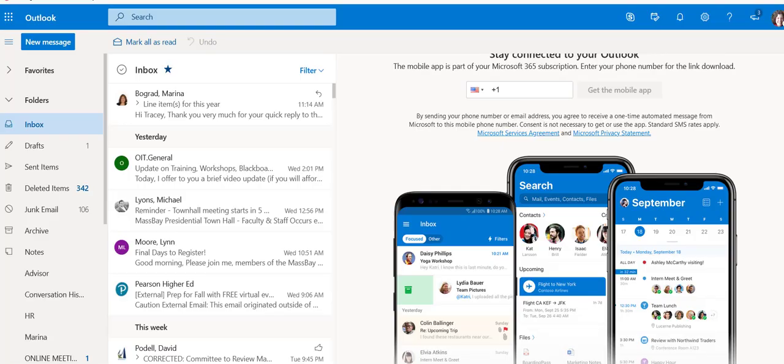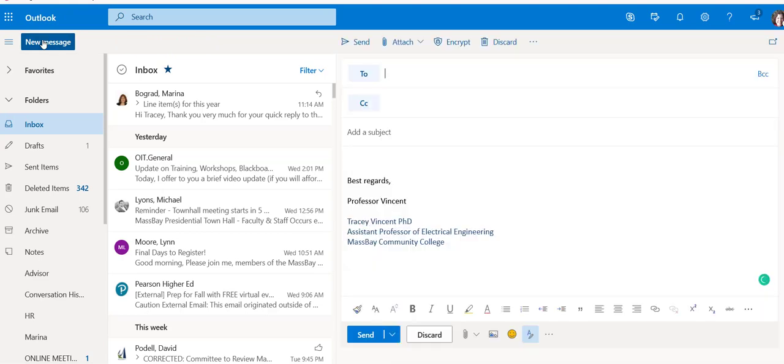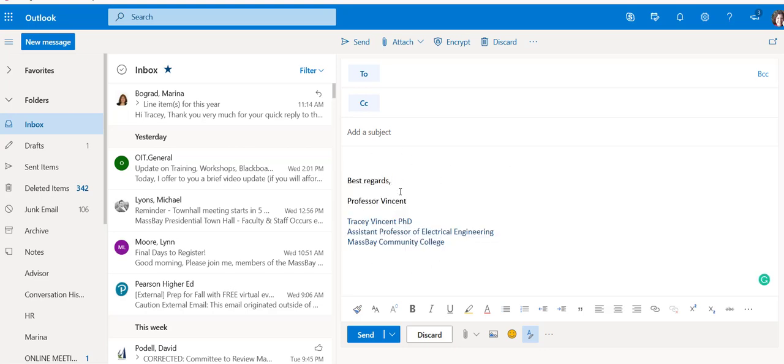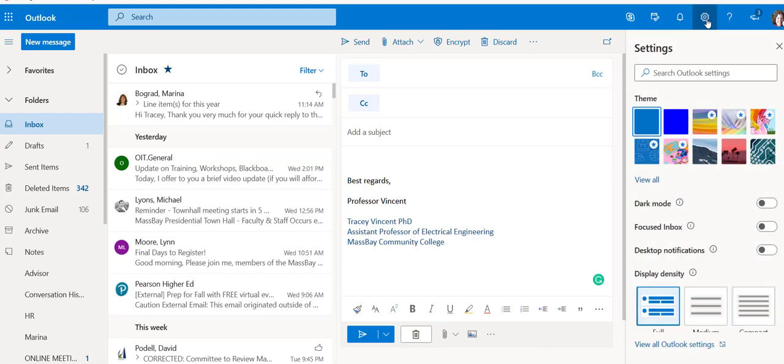This is Outlook, and this is what it looks like when you open the MassBay email setup, which uses Outlook. And if I click on New Message, you'll see that I have this template, this email, that already contains some text. Basically says, best regards, Professor Vincent. So that's there every time, and it saves me having to do it again and again. And this is an email signature. So let me remember how I do that.